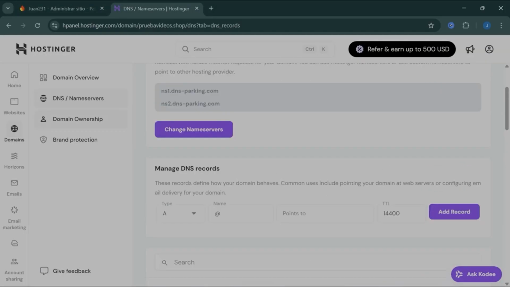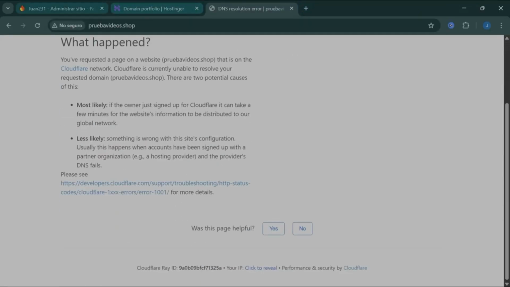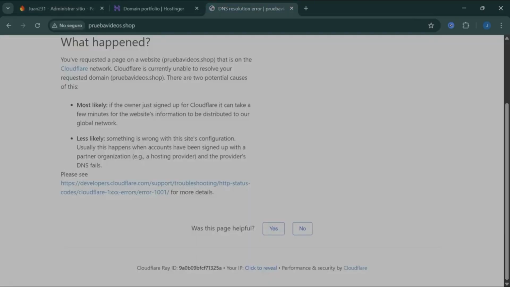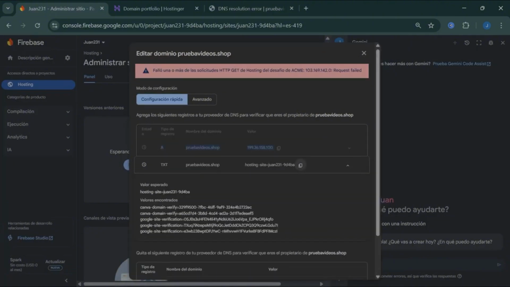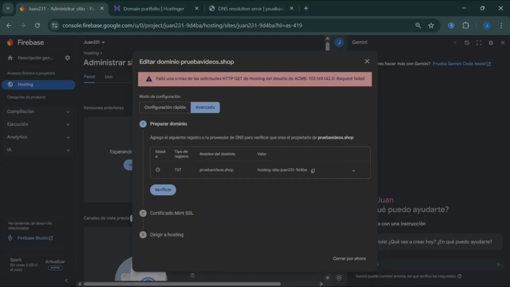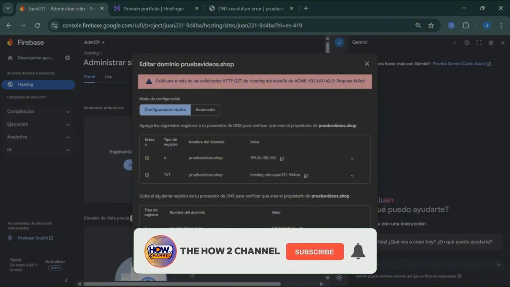Let's check, and yeah, it's not activated. Since it's inactive, Firebase won't complete the verification steps, but you can still follow everything from here. Firebase gives you the easiest setup options. The advanced section, honestly, better not touch it unless you know what you're doing. Once you finish all these steps, everything will be easier and you will be able to use hosting without any issues in Firebase.